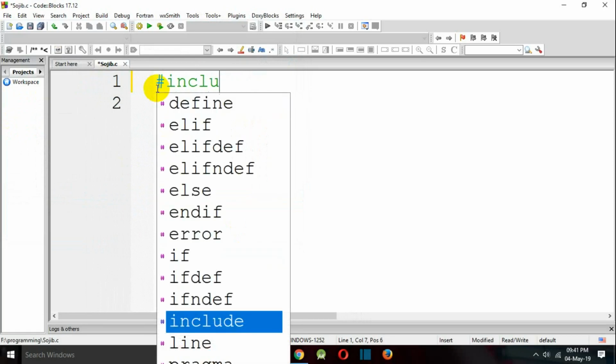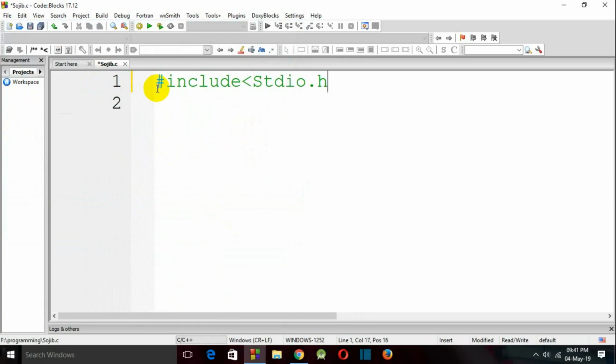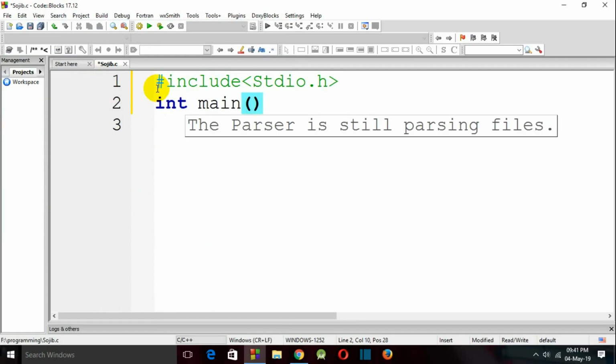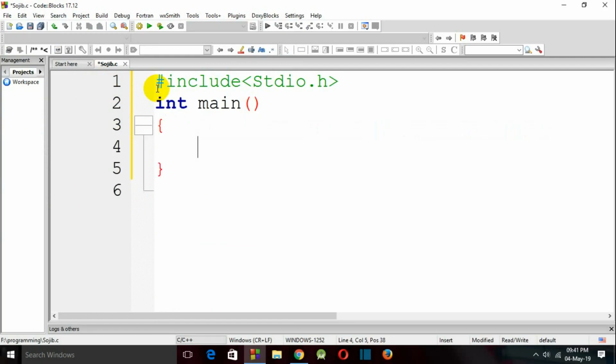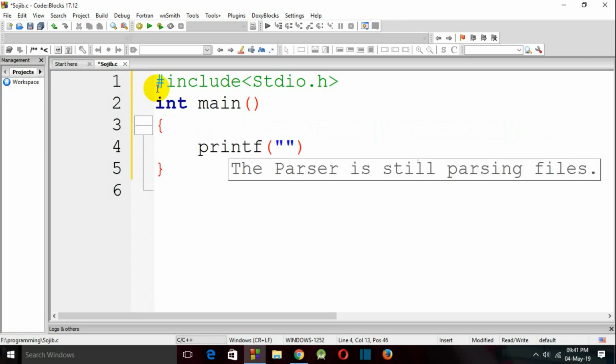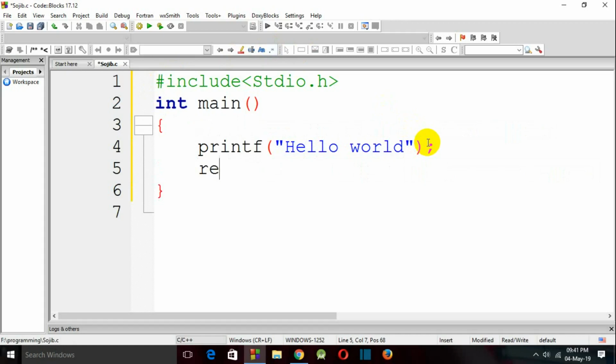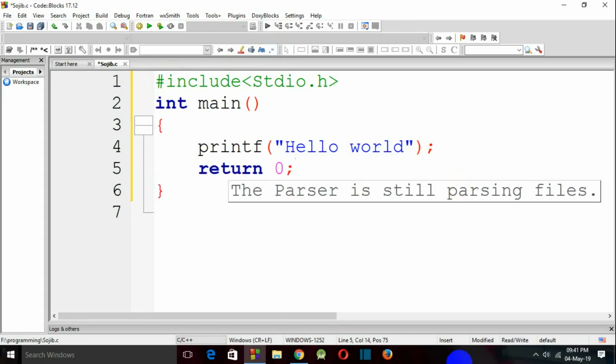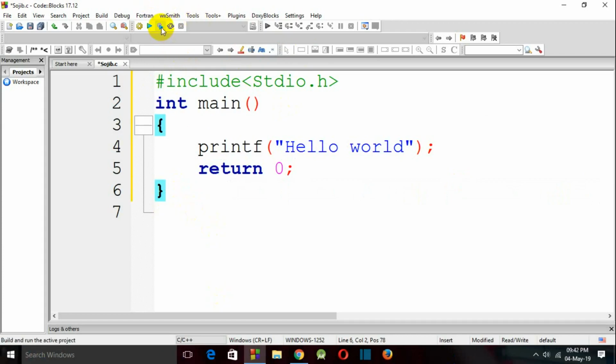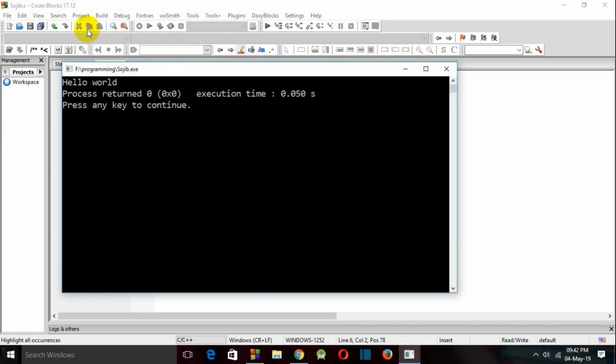Hash include stdio.h, int main, then printf, Hello World, then return 0. After writing this code, you will press this sign, Build and Run, or press F9 on the keyboard. Yes, this is our first program, Hello World.